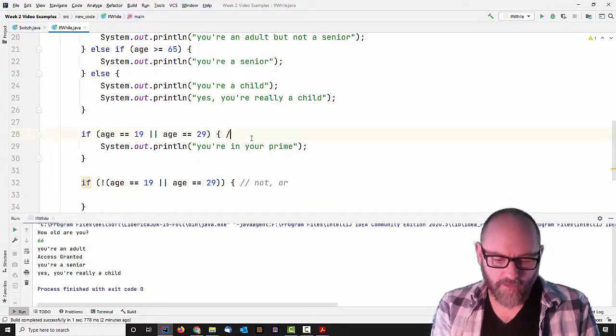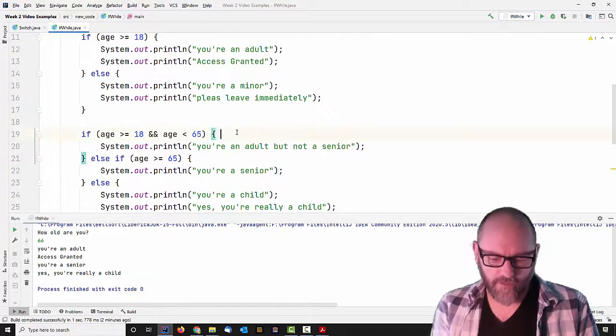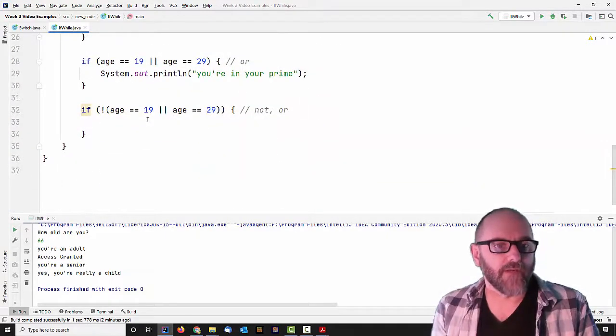That's a not and an or. This is an or. I'll post this stuff later. And this is an and. Okay, I'm just putting these in as examples.